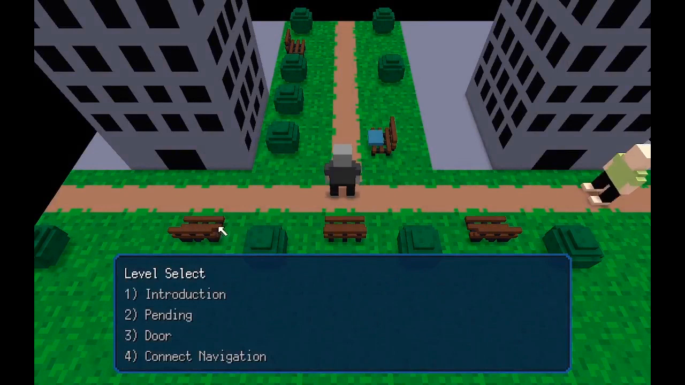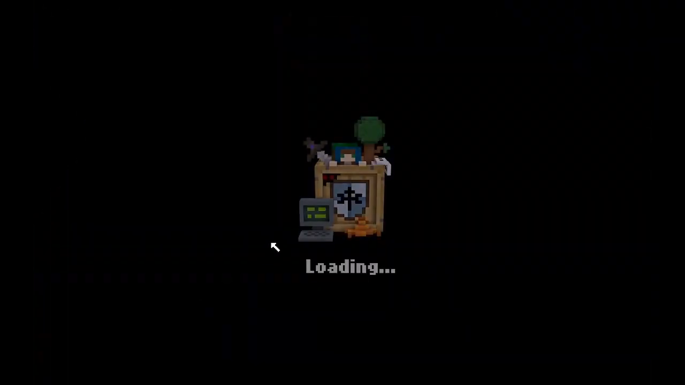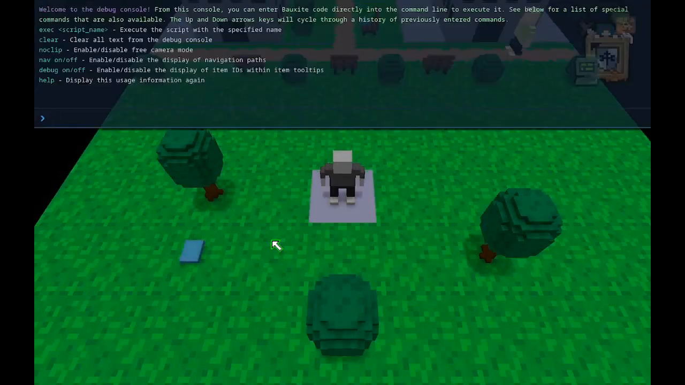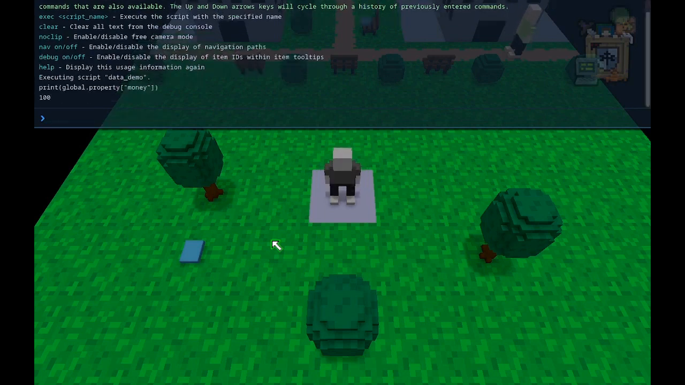And let's choose introduction. Let's bring down the console and let's type execute data demo. Okay. Now if we print global property money, we can see it's 100.